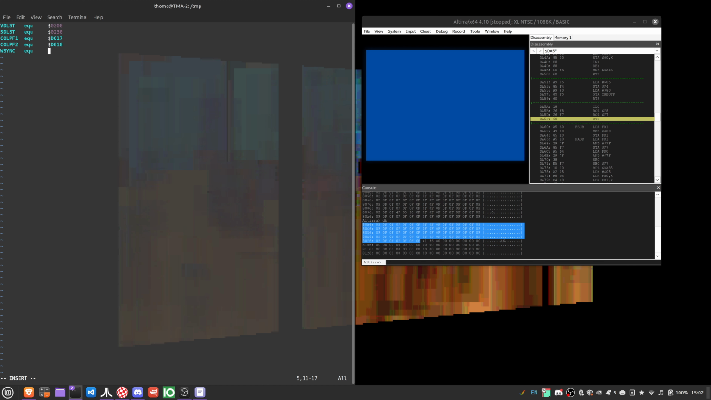We also want an equate for the WSync register. Any reads or writes to this register will cause the ANTIC to assert the processor to wait until the beginning of the next scan line. This is excellent for horizontal synchronization. So this lives at D40A. We also want the vertical count register. This tells us what scan line the electron beam is currently on.